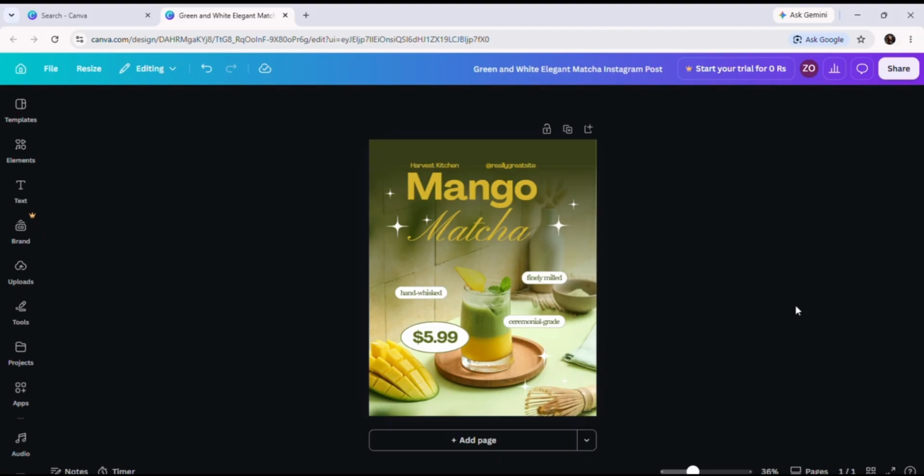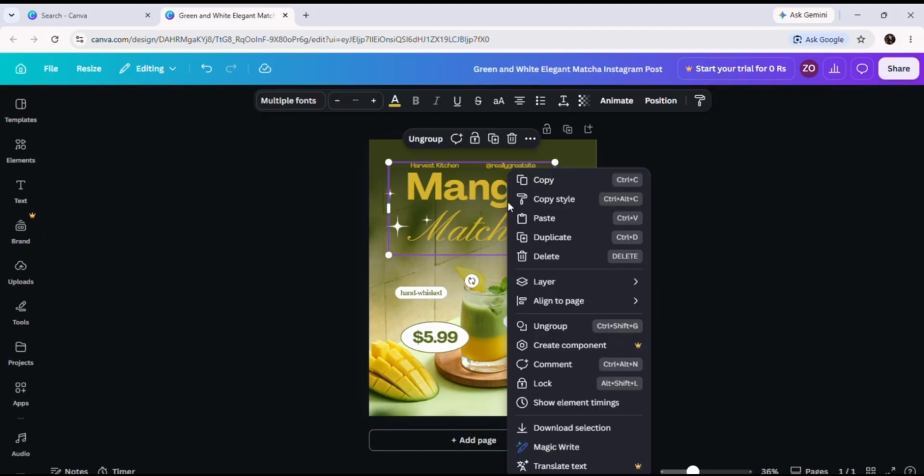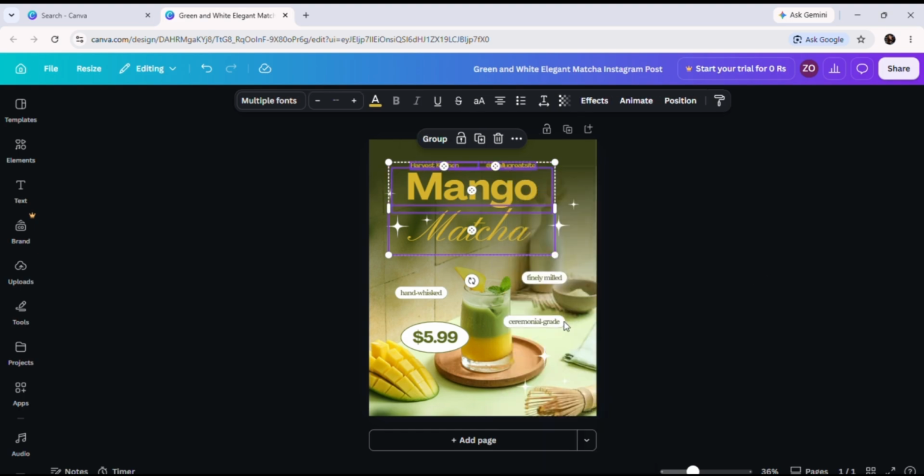Ungroup elements. Now select ungroup. Ungrouping separates the elements again, allowing you to edit each one individually. Now click ungroup or press Ctrl-Shift-G from your keyboard. Okay.